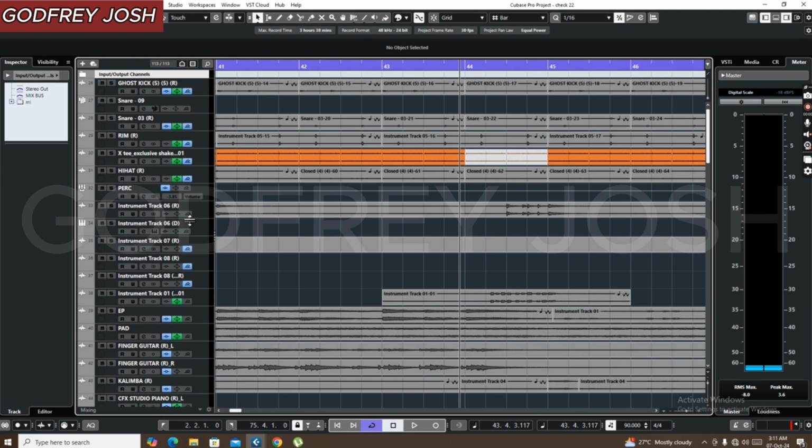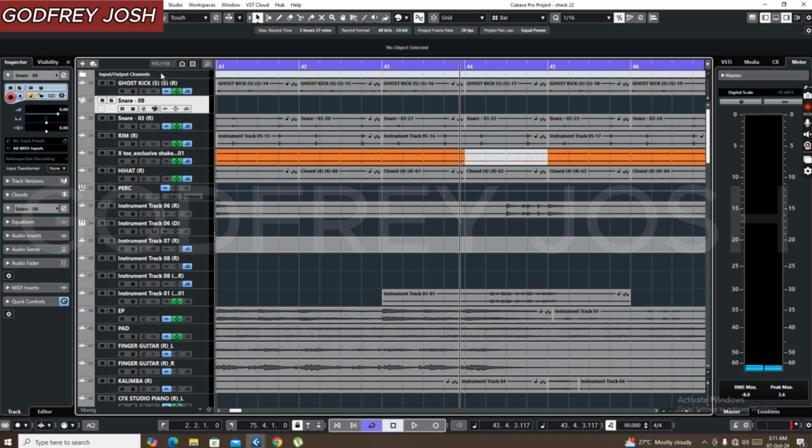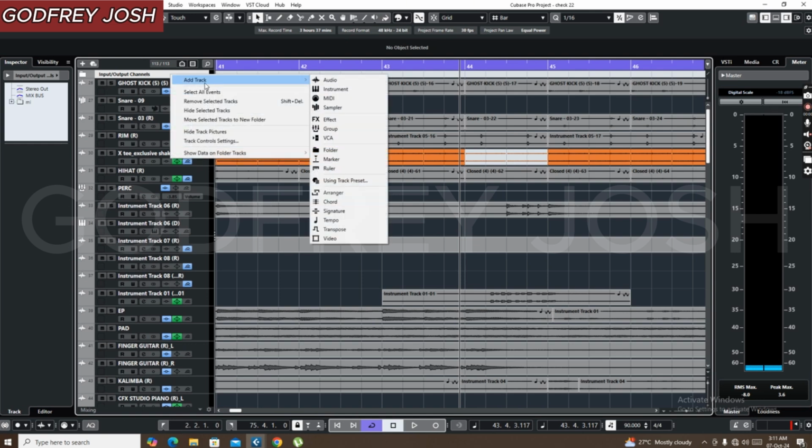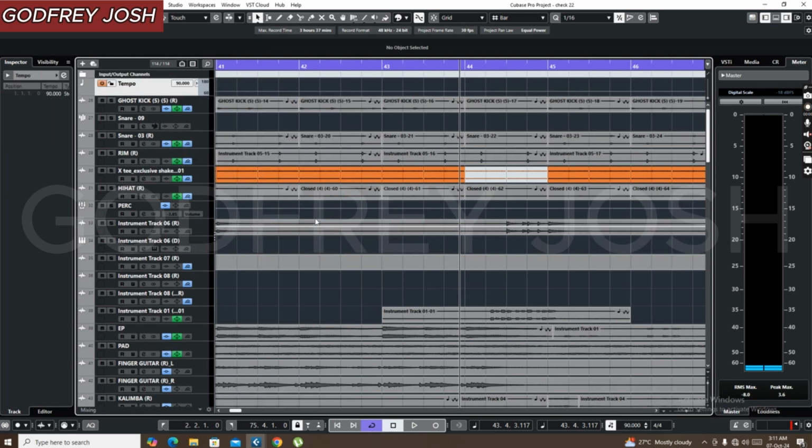So what I need to make use of is this tempo track in order to effect those changes or that change seamlessly. So in order to create this tempo track, the first thing we need to do is come to this region on your Cubase, then right click, then go to add track, then you move to tempo, then click it. So we've created our tempo track.